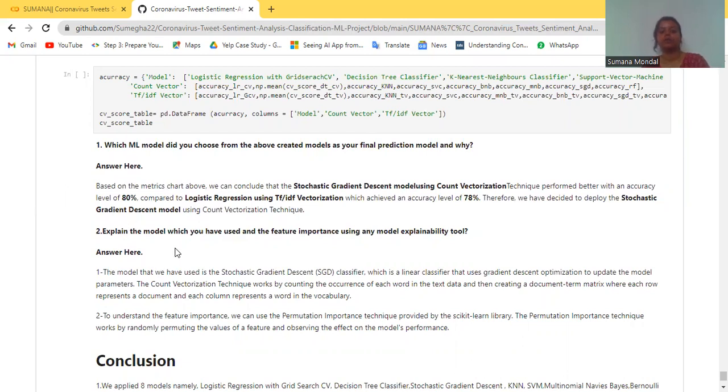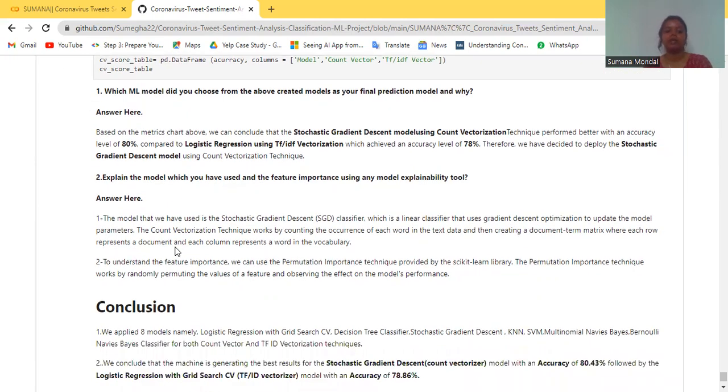And we are explaining the model which we have used and feature importance using a model explanation tool, because the model that we have used is the stochastic gradient descent classifier, which is a linear classifier that uses gradient descent optimization to update the model parameters. The count vectorization technique works by counting the occurrence of each word in the text data and then creating a document term matrix where each row represents a document and each column represents a word in the vocabulary. So to understand the feature importance, we can use the permutation importance technique provided by the scikit-learn library.